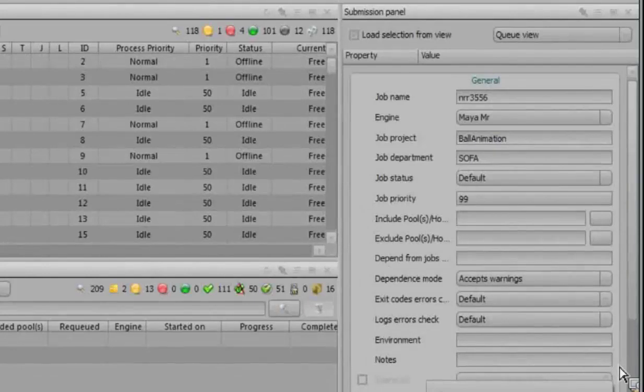The notes section is for you to leave the wranglers any sort of notes on what you're rendering. So say it's a thesis and it's super important, you need it done, then you can just type that in and say this is a thesis, high priority.